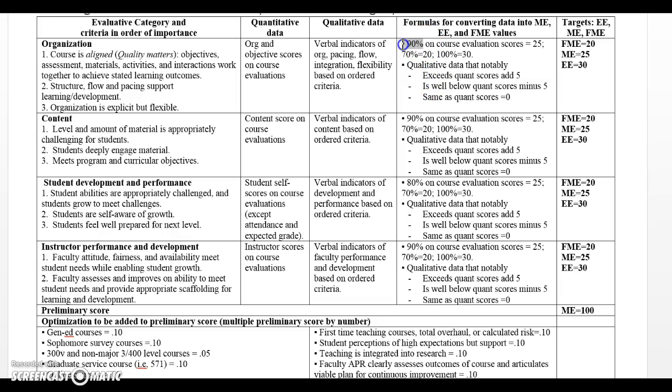So if you average 90% on the course evaluations, you meet expectations. 90% on content, I put 80% on student development, but 90% on course evaluations. I created these thresholds based on long-term averages of the different types of courses, and you will see that these sound a little bit high, but once we go to the optimization below, you will see how you can push your performance beyond meets expectations.